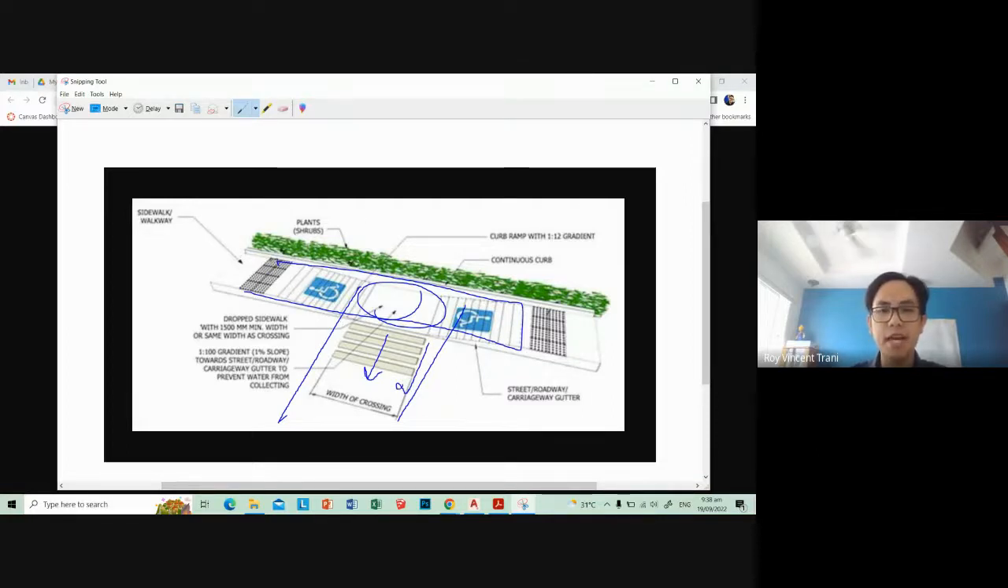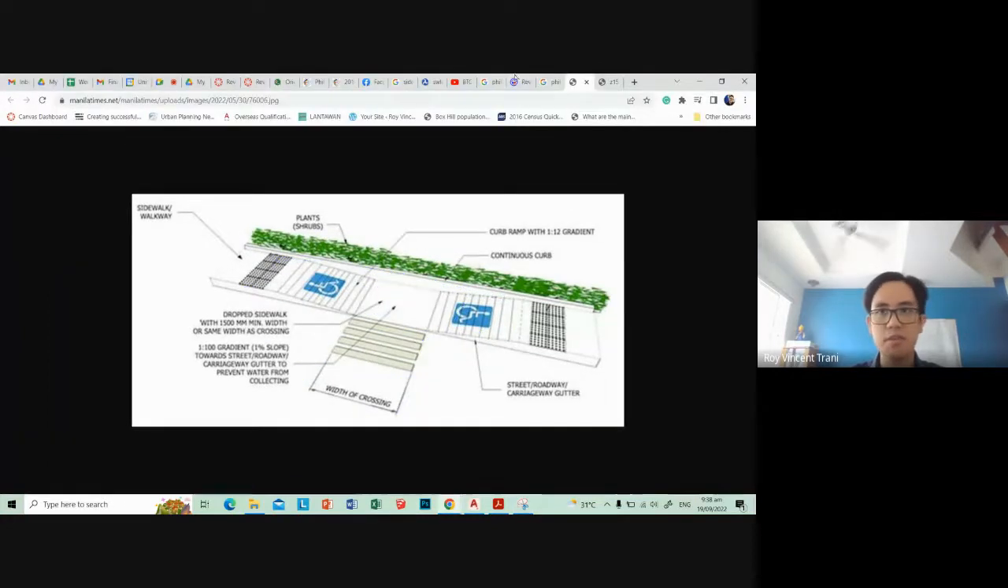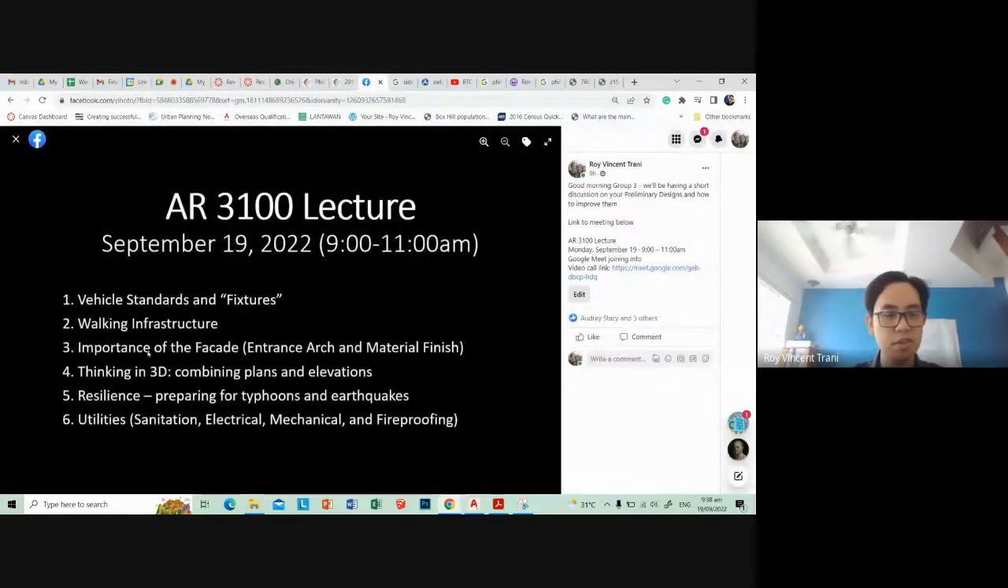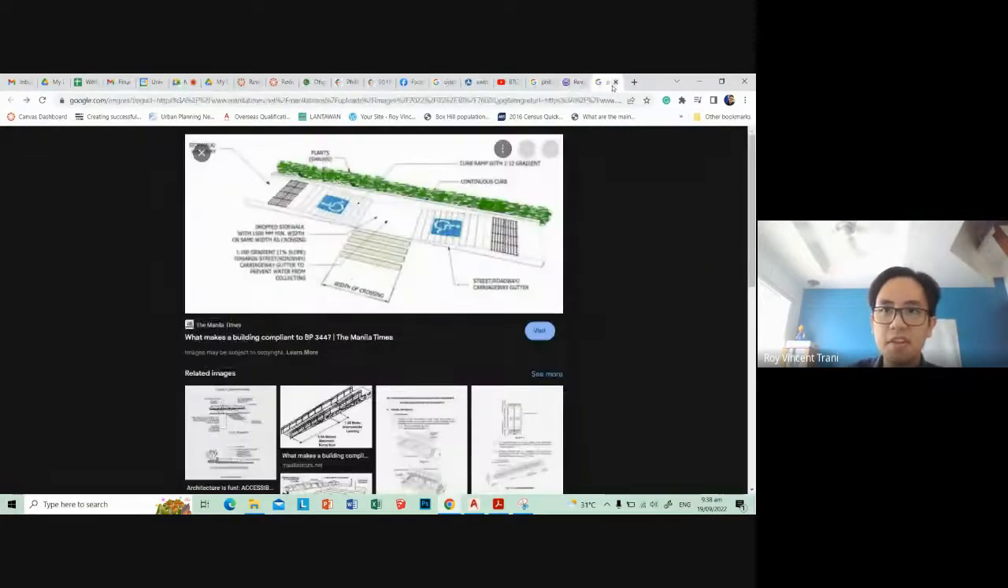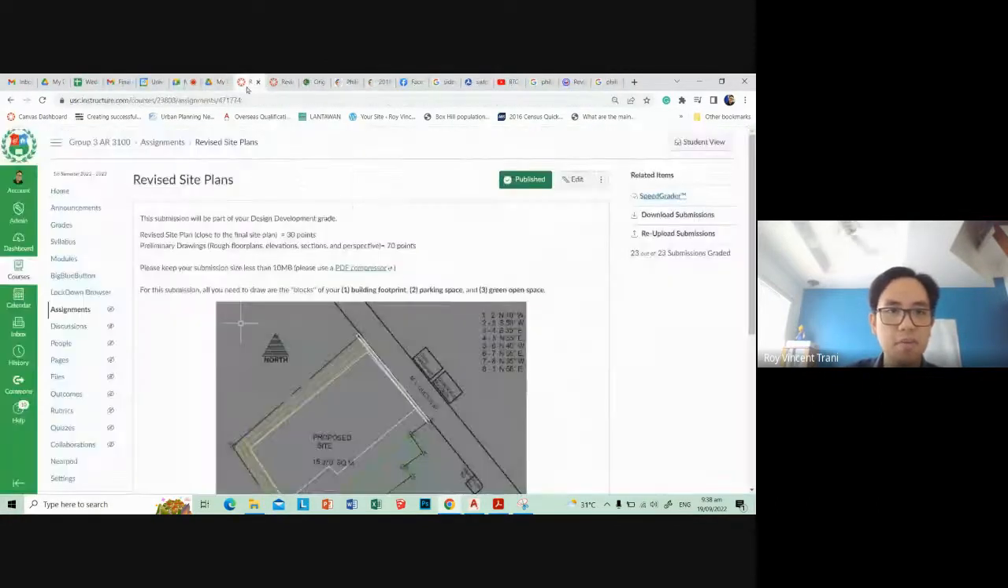Oh, what else? Plants and shrubs. I think you don't need to follow that. And if you have any questions, feel free to just ask. Let's see, importance of the facade. Okay, so this is where your previous assignment will come into play.